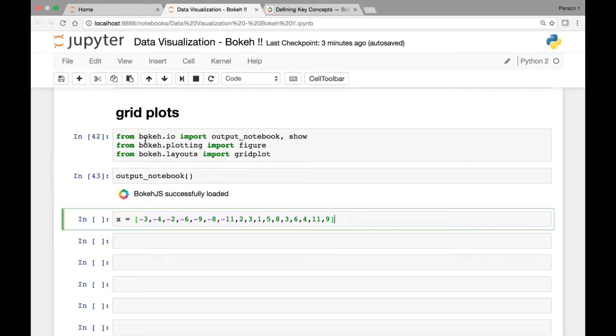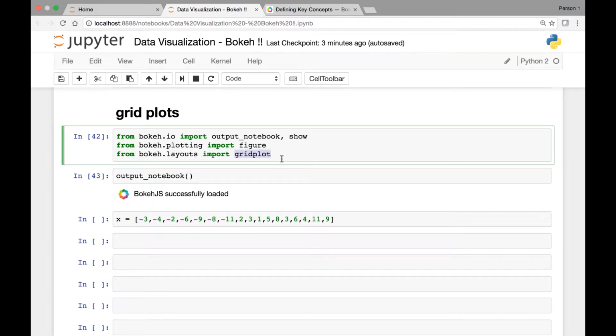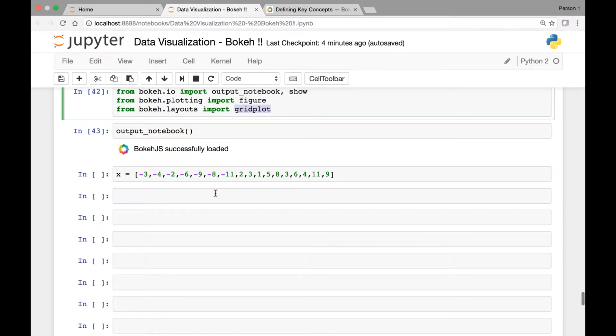So if you haven't, let's start by importing output and show from bokeh.io, and from bokeh.plotting let's import figure. And for grid plots we also need to import gridplot from bokeh.layouts, and we have our output_notebook to display our Bokeh plots in Jupyter Notebook.